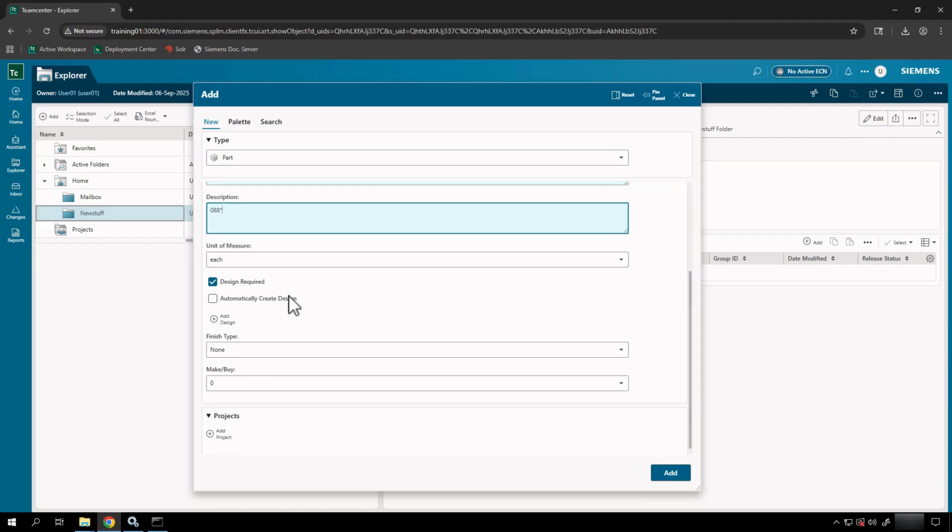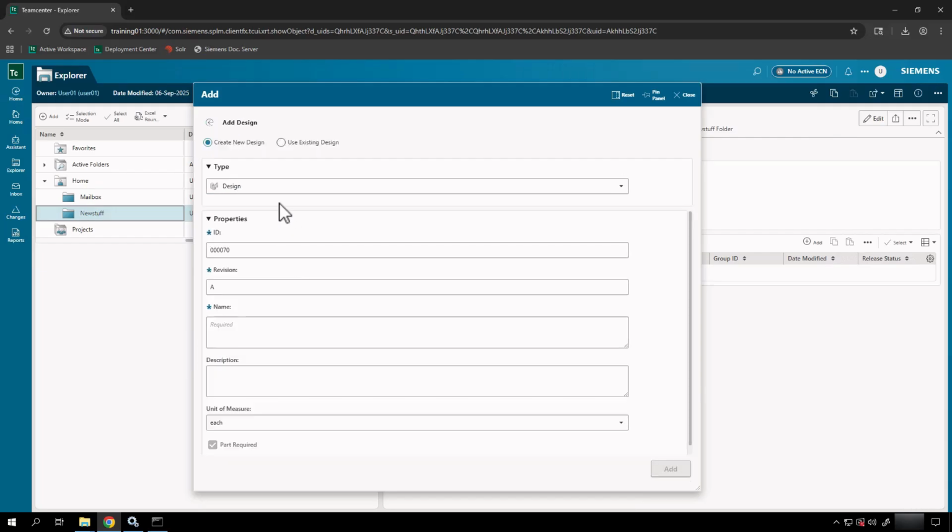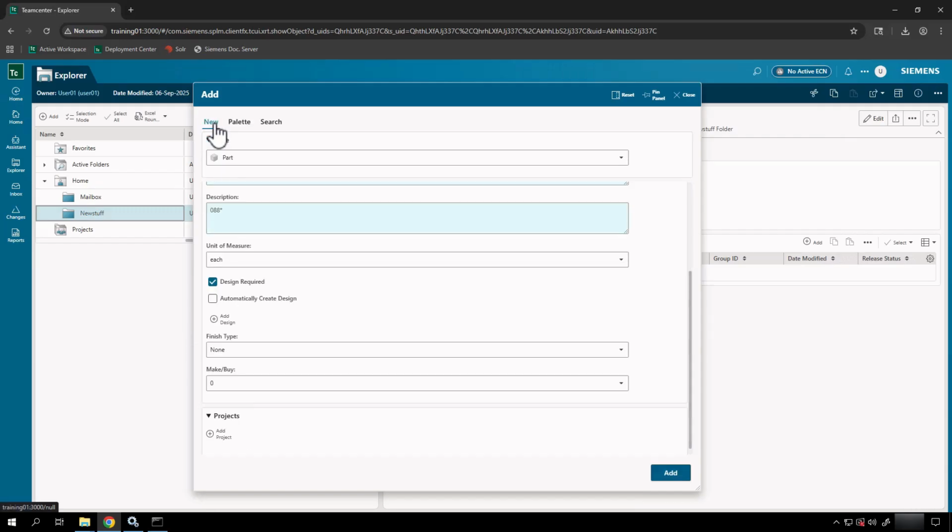I definitely need a design applied to this. I could add the design and add it to the component as I'm building it. I could uncheck this. It just completely depends on your requirements. In my case, I'm just going to attach a part, so I did uncheck this.